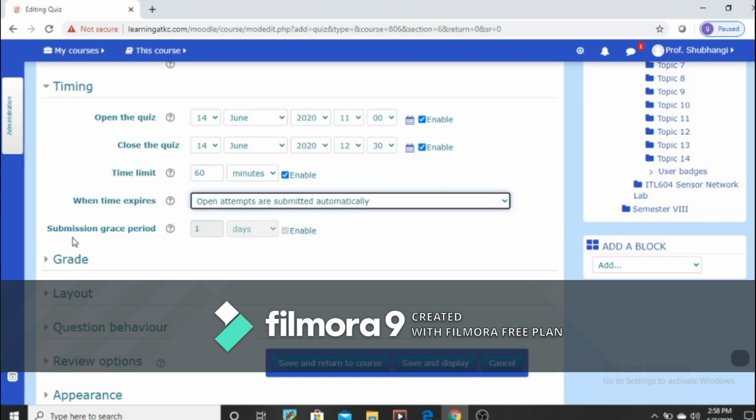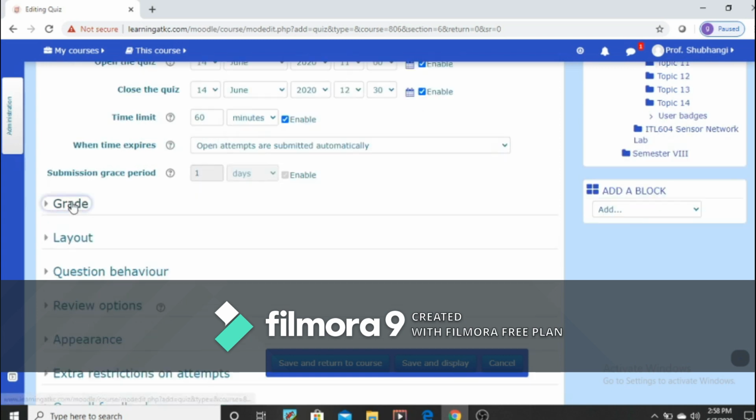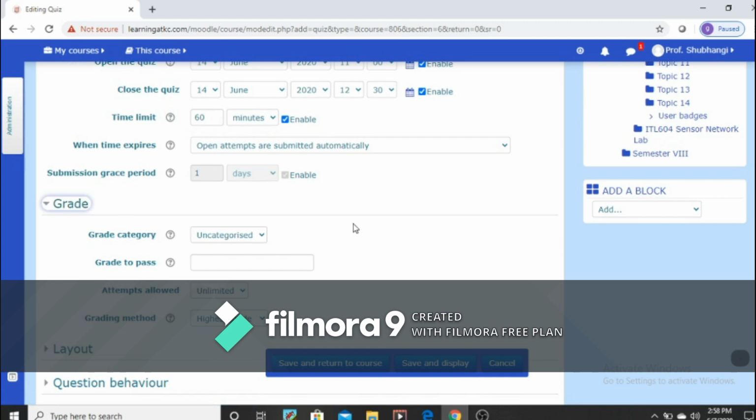Okay, then submission grace period. As it is a test, you are not getting any submission grace period. Okay, now grading, how you want to grade. When you make a course, if you make a category, then you get the option to choose a category, otherwise no category.